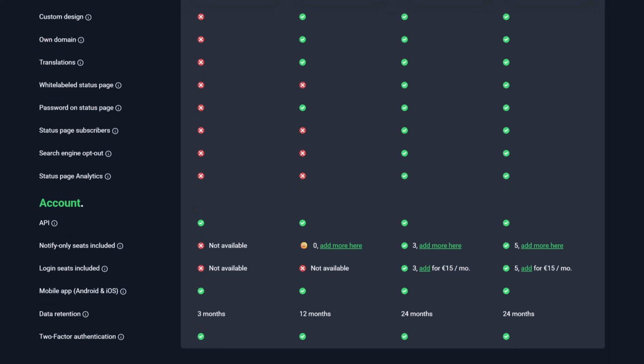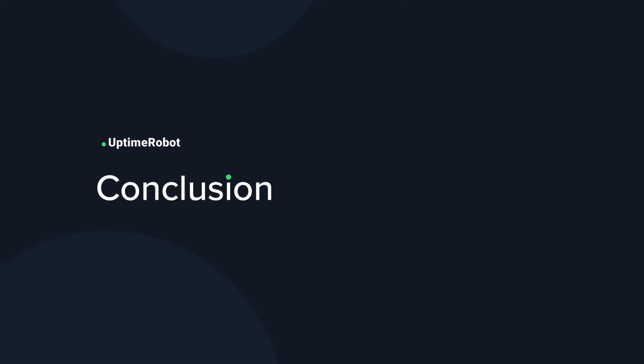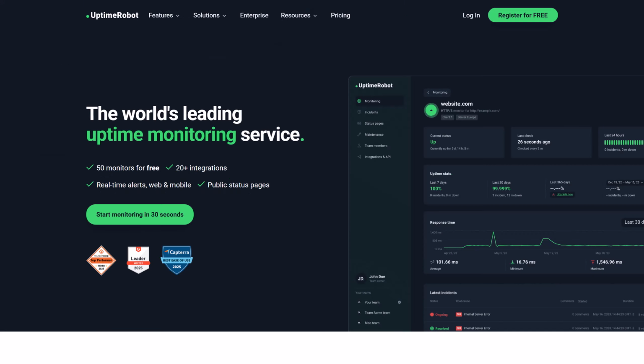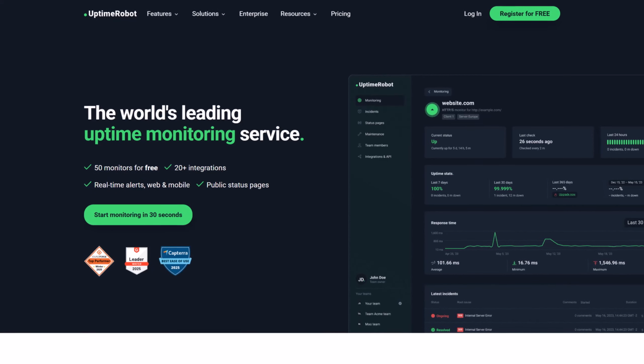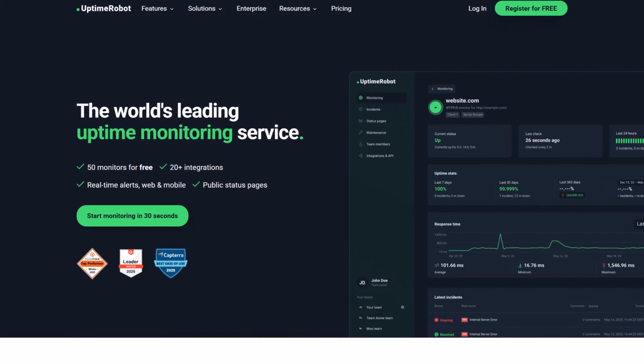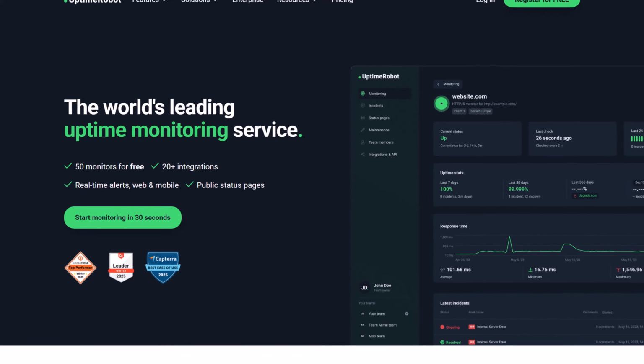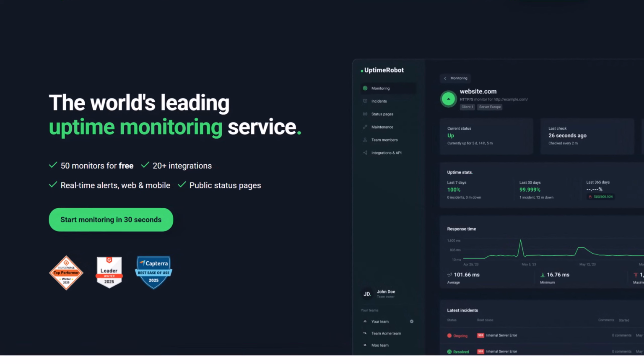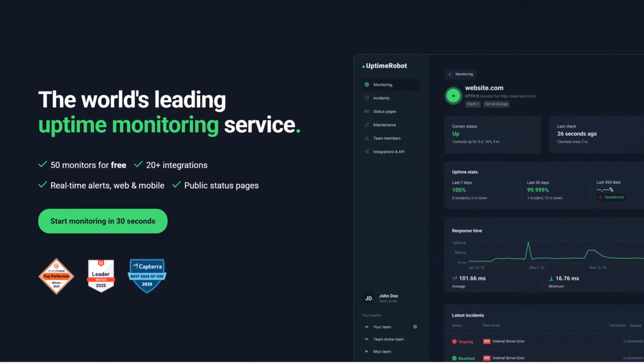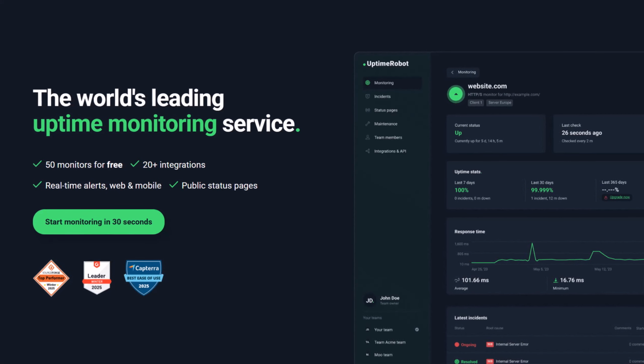You also get notify-only seats to send notifications directly to the right person without giving administrator access. Also, you get extra login seats and longer data retention. UptimeRobot is a must-have for any serious website developer, IT professional, online marketeer, server manager, or business owner. You get a long way with a free plan, and it covers most use cases when upgrading to the extra paid features.